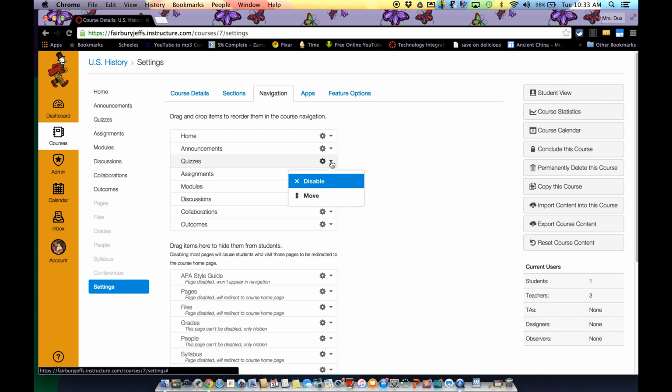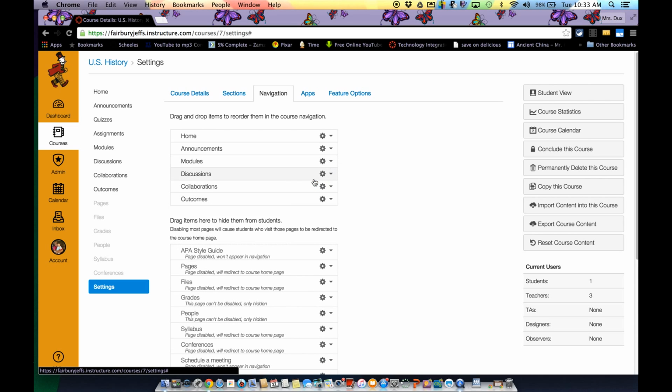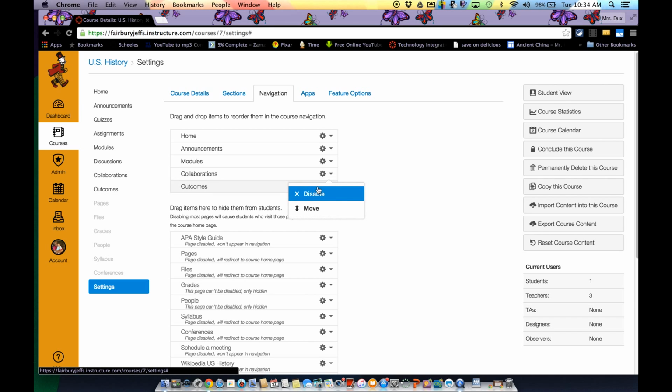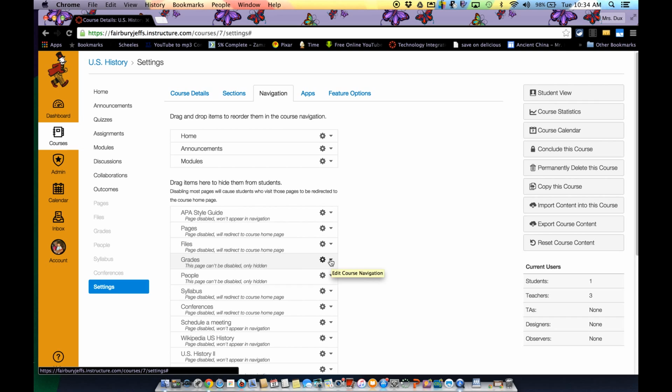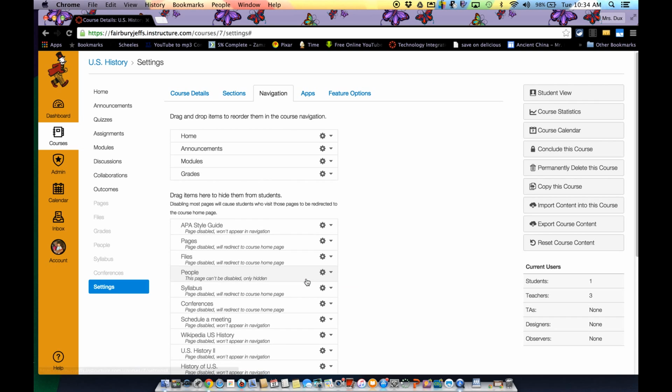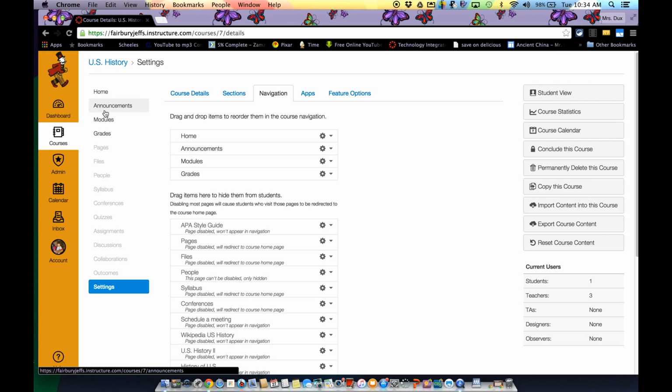So I'm going to take quizzes and disable that, so that goes away. Assignments I'm going to disable because we're going to work on everything through our modules. So we want modules to stay. Discussions we'll go ahead and disable. Collaborations we will disable. And outcomes we will disable, but I do need to enable grades. Do you see how that works? You can just toggle them on and off. Make sure at this point you go way to the bottom and save it. Then the students are going to see only the announcements, modules, and grades.